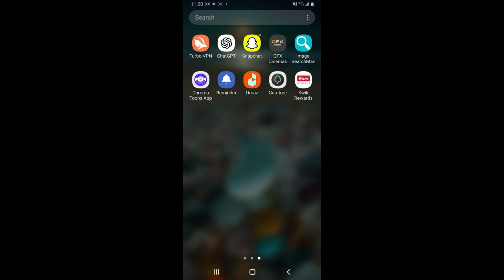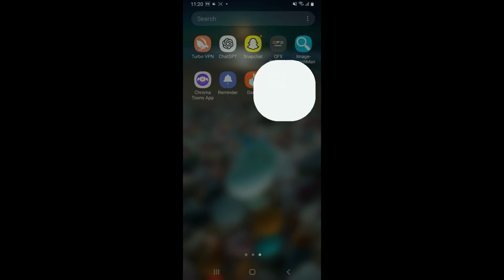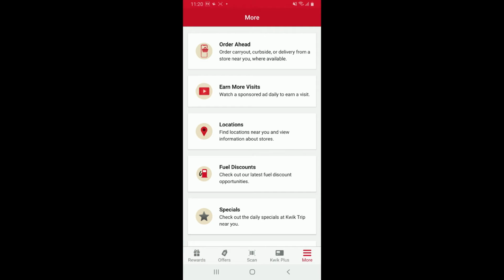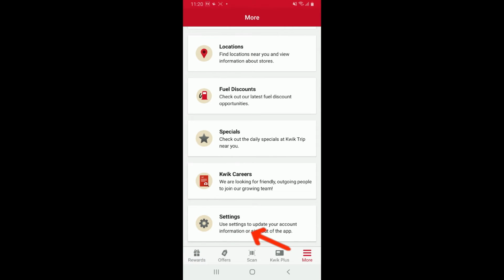First of all, open the Kwik Rewards app on your device. Once you're inside the main homepage, if you want to sign out of your account, tap on the More button at the bottom right corner. From the More menu, scroll down and tap on Settings.